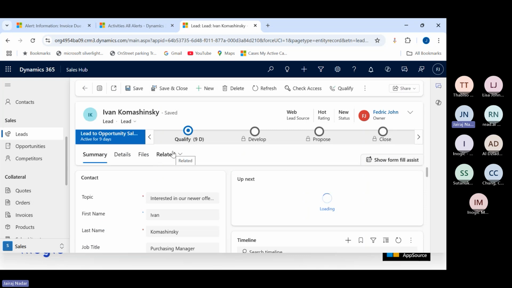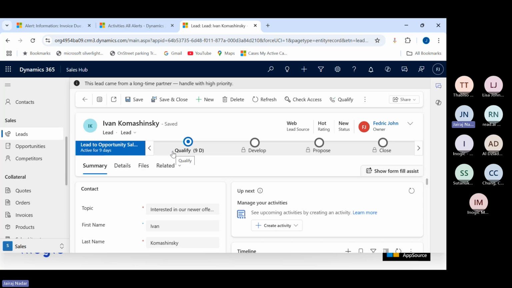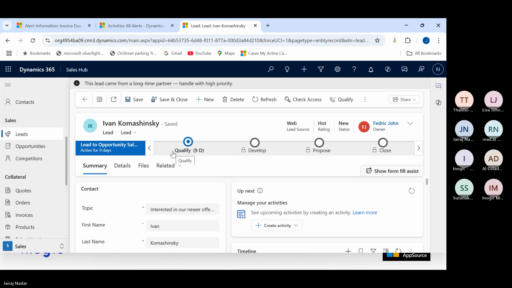Let's say Frederick is working on one of these leads, and I wanted to know more about this. If the sales manager, or any administrator or any user, has already created a record level alert, and any user opens this record, they can see in the form notification: this lead came from a long time partner, handled with high priority. So this is a form notification that is given to the users whenever they open the record, so that they see there is a new notification, read the information, and work accordingly.